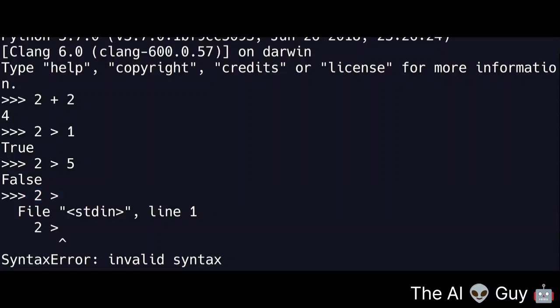So this interactive shell is a great way to quickly experiment with a bit of Python code. But that's not how we build real-world applications. To do that, we need a code editor. And that's what I'm going to show you in the next lecture.